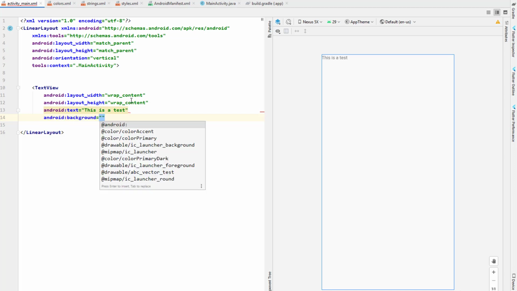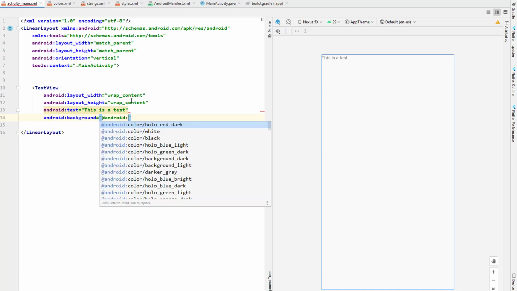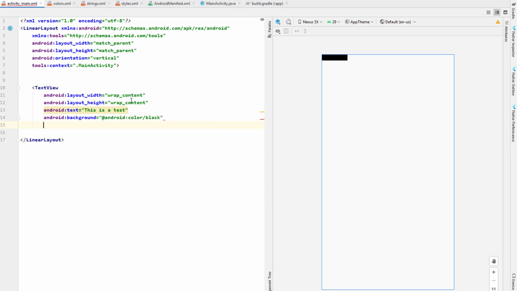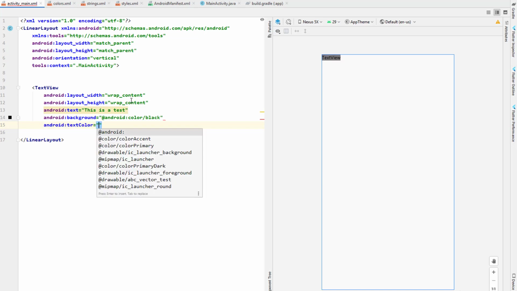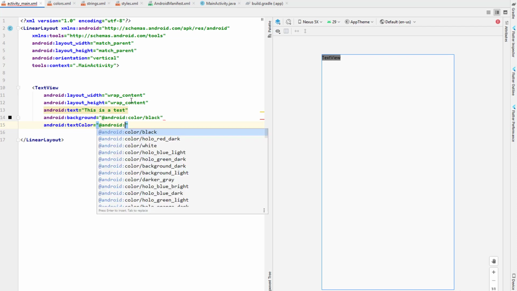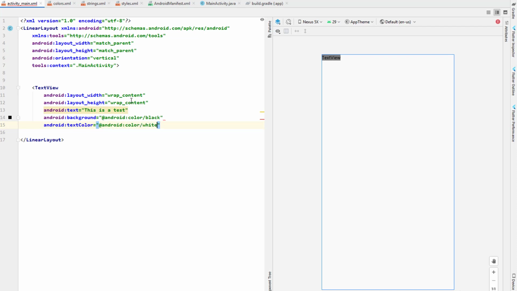So I put background, give android, and then maybe background black. Then I give text color, because the text is black also, so I'll make it android white. Then after, I'll close. To close, you just put a slash, and it will be closed in case it's not going to contain anything.